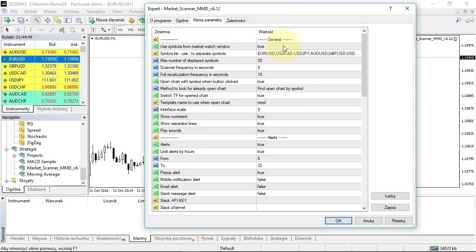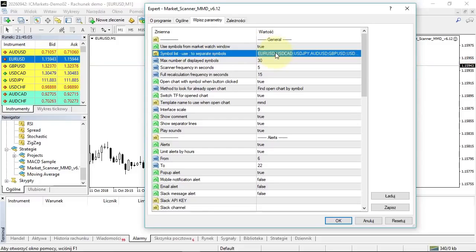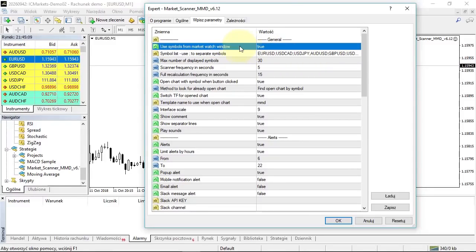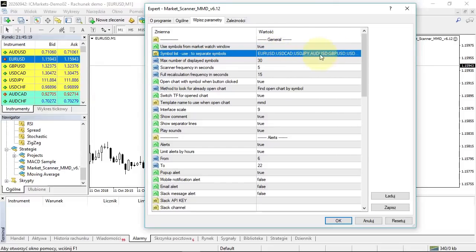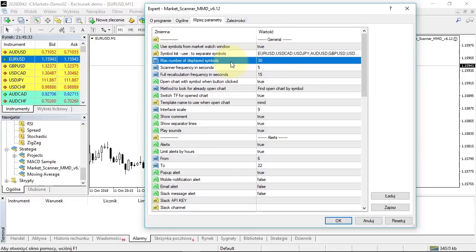The first parameter, Use Symbols from Market Watch window, determines whether the list of instruments displayed here in the market window is to be used, or whether the list of instruments we have below in this parameter is to be used. This means that if this setting is true, the symbols displayed in the market window will be used. If it is false, the symbols entered here by hand will be used. More instruments can be added, separated by a semicolon.